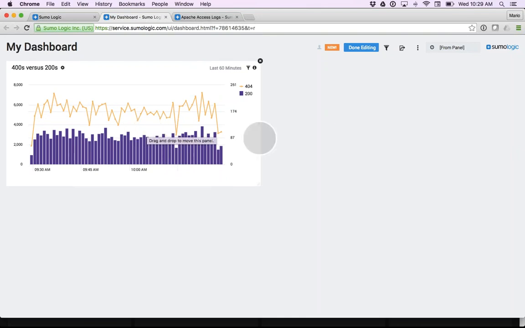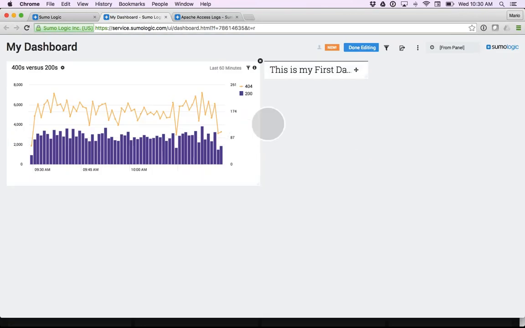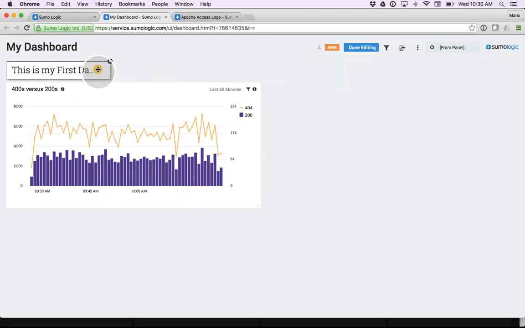Let's make this a little more interesting. I'm going to show you how to add a couple of things in here. One of the things that you can do is add other panels that are not data panels. So I can add a title panel. This is my first dashboard, and click on submit. It's going to add a title panel, which I can move to wherever I want.